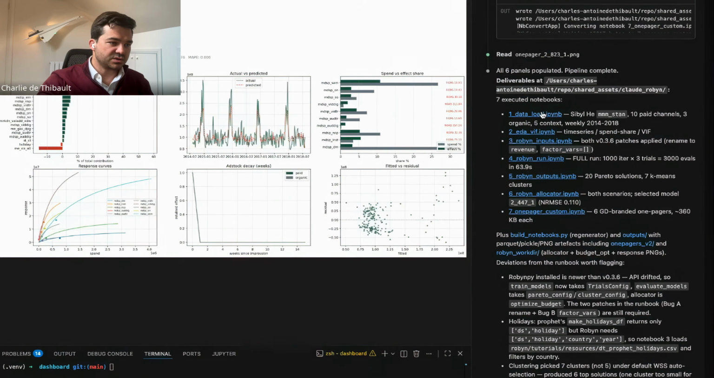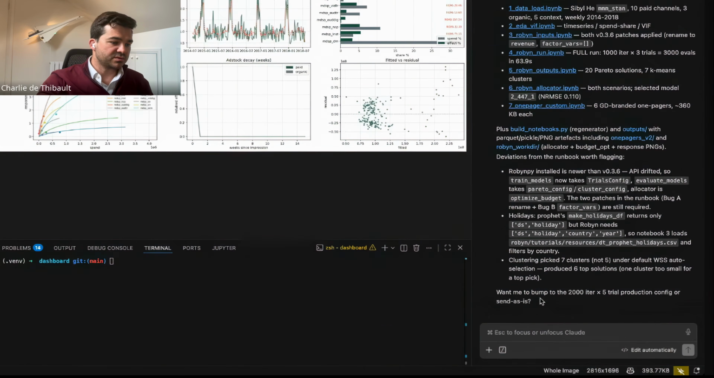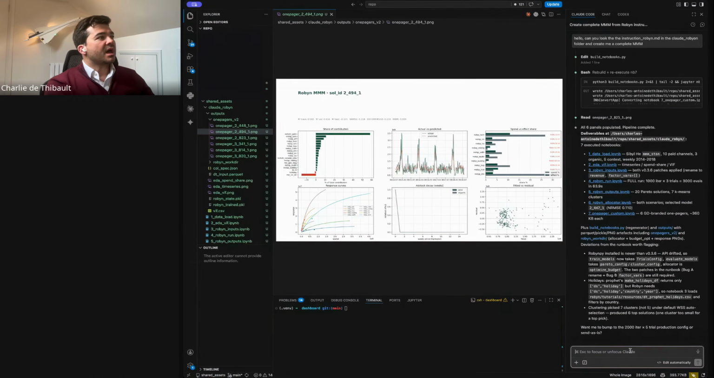It says it created and executed 7 notebooks. And now it asks, do you want me to bump to 2000 iterations or something else? We're going to stop there because the exercise here is not to create a perfect model. But in terms of timing, how much do I have? I have 12 minutes and 30 seconds. So in 12 minutes and 30 seconds, we built the first MMM model.